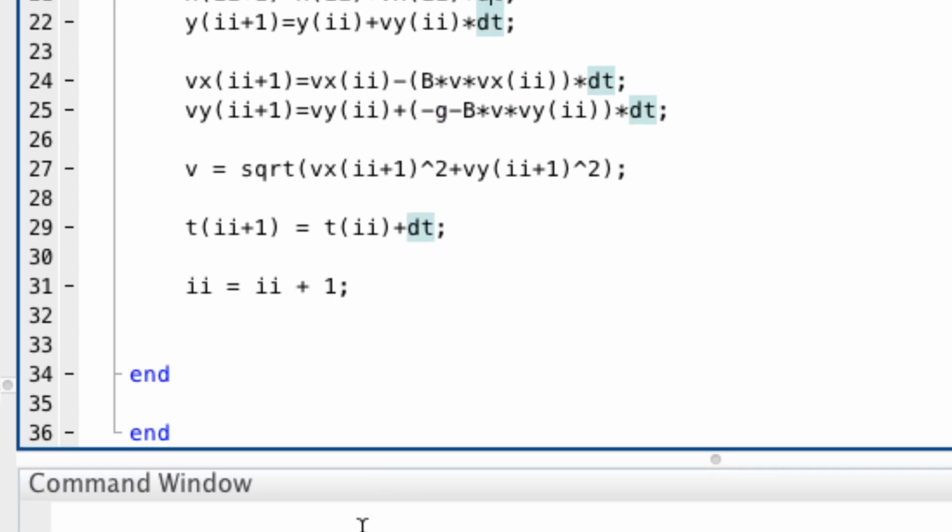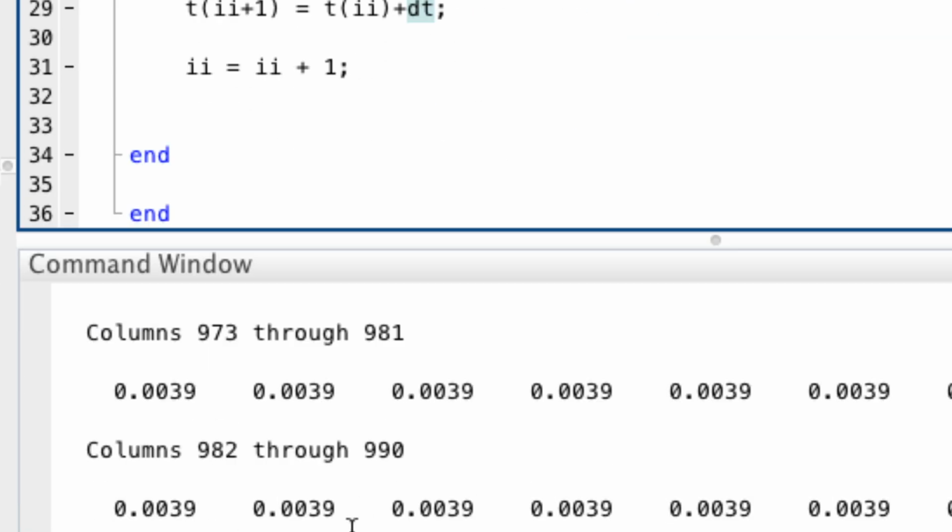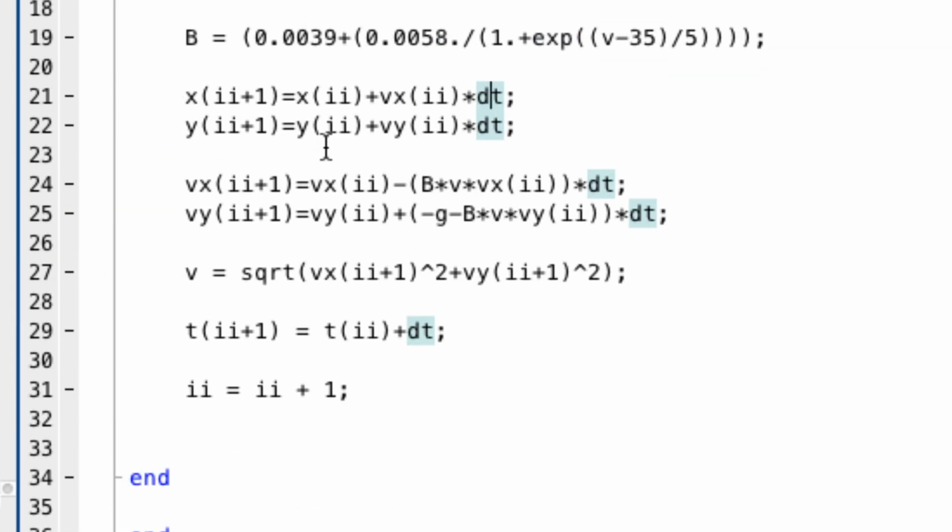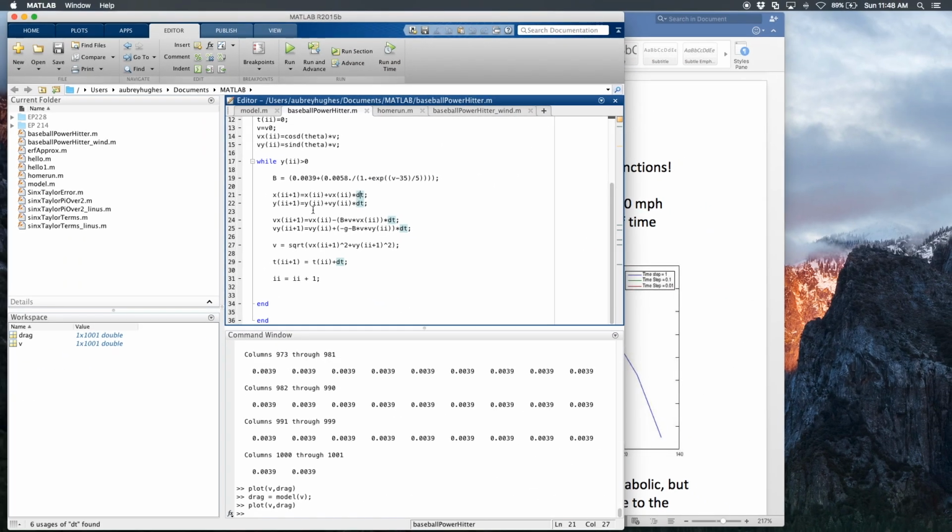Then we can calculate our velocity at that point, and that's just the square root of the sum of the squares of our vx and vy. Boom, boom. Gives you v to use in the next equation. And we just increase our time, and then we have our counter where we just increase it. So that is our function.